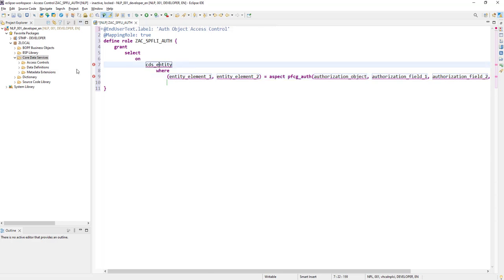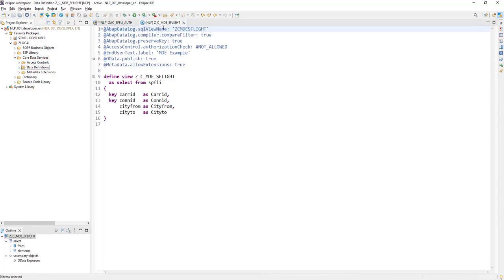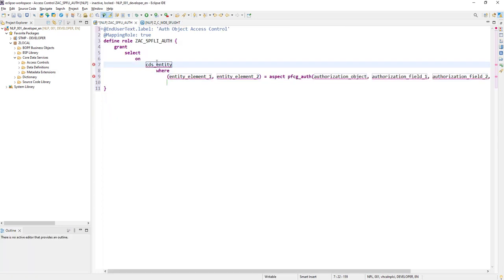So let's change this, and we will be using an existing SQL CDS view which we created in our last video on metadata extension. I will provide the link in the description for this video where we created this. So copy this name and paste it here. Now make these changes, delete these values.